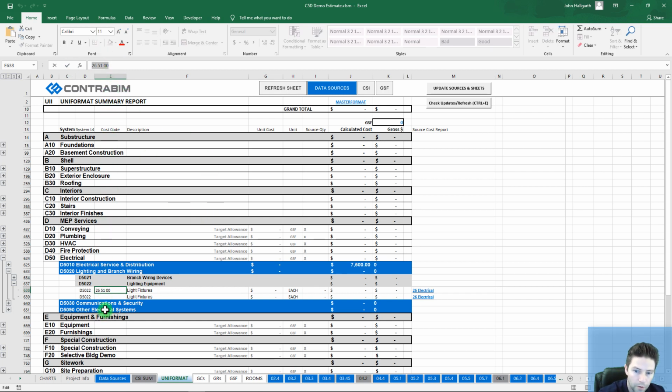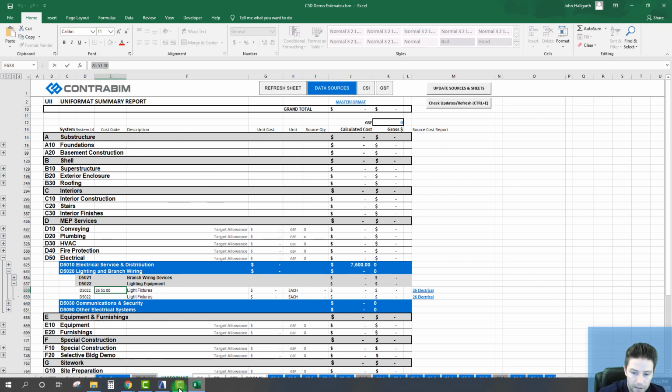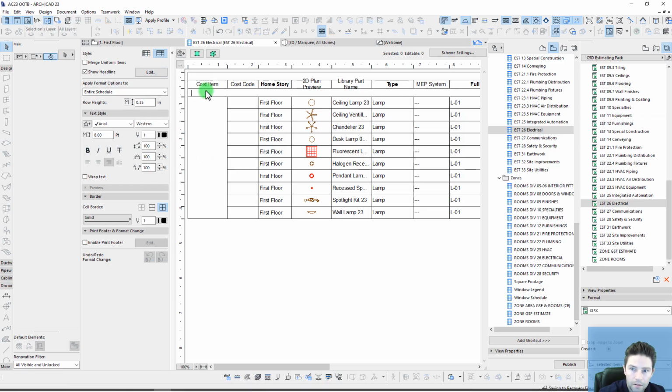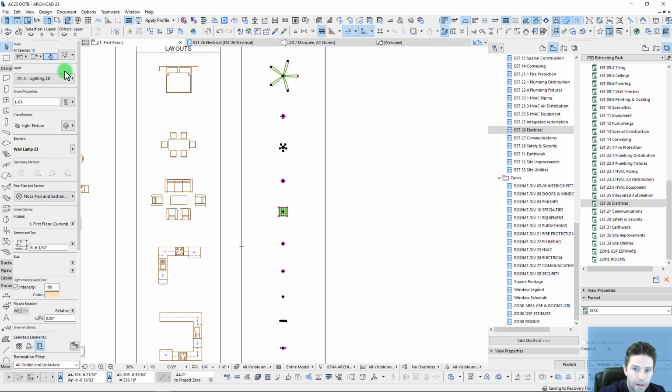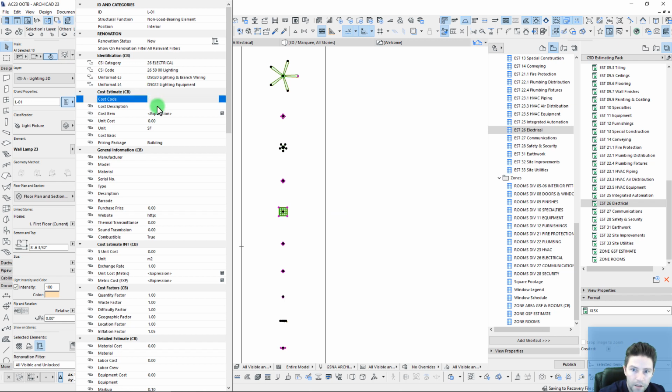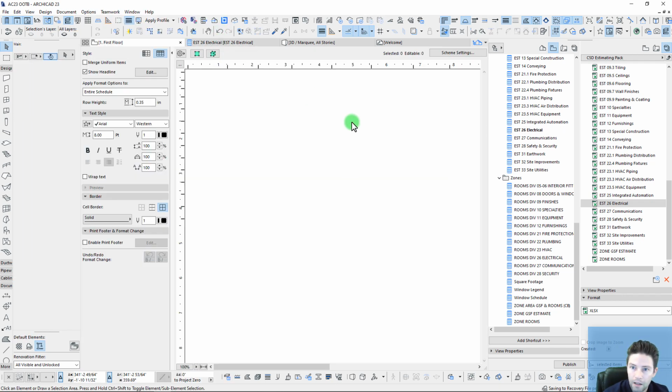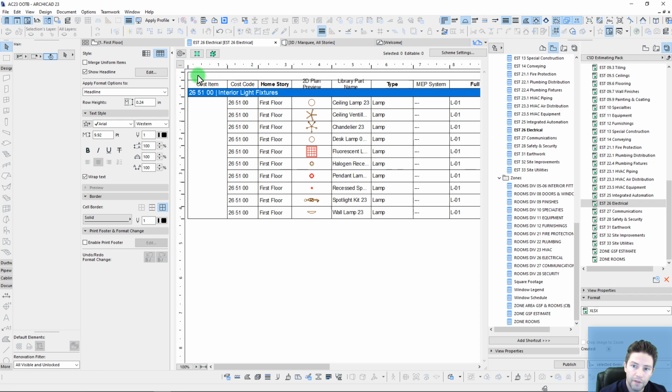I'm going to take this code here, which is our cost code. I can see it coming from column E, and we can take these and grab these on the floor plan, and plug this in, and I'm going to call this interior light fixtures. We'll change our unit cost. In this case, we'll plug in a kind of random value of $150, and we'll set these to each. So now that we've done that, we can see that we have a nice clean cost item here.